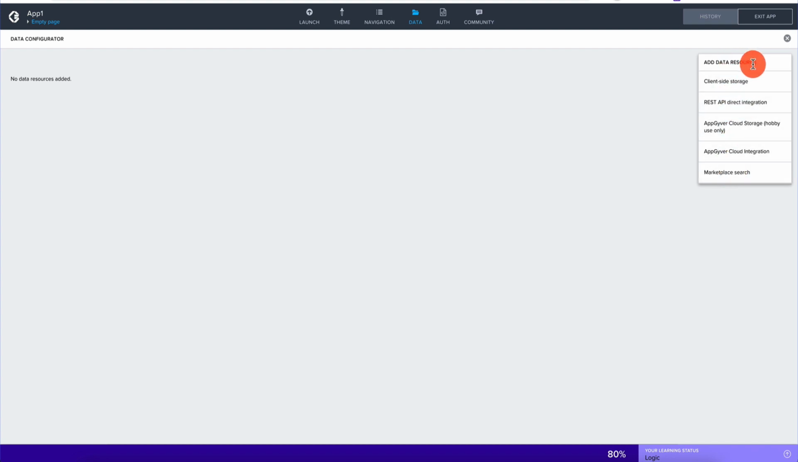And so if you go into the data, you can add a data resource, and there's a lot of data resources that AppGyver supports. We have client-side storage, we have REST API, we have AppGyver Cloud Storage. This is for hobby use only. They tell you that this is suitable for a development environment. And we can also do a cloud integration or a marketplace search for some kind of other option. And a little bit later on, I'm going to show you how to do a REST API direct integration, which is a lot of fun, and it's really easy.